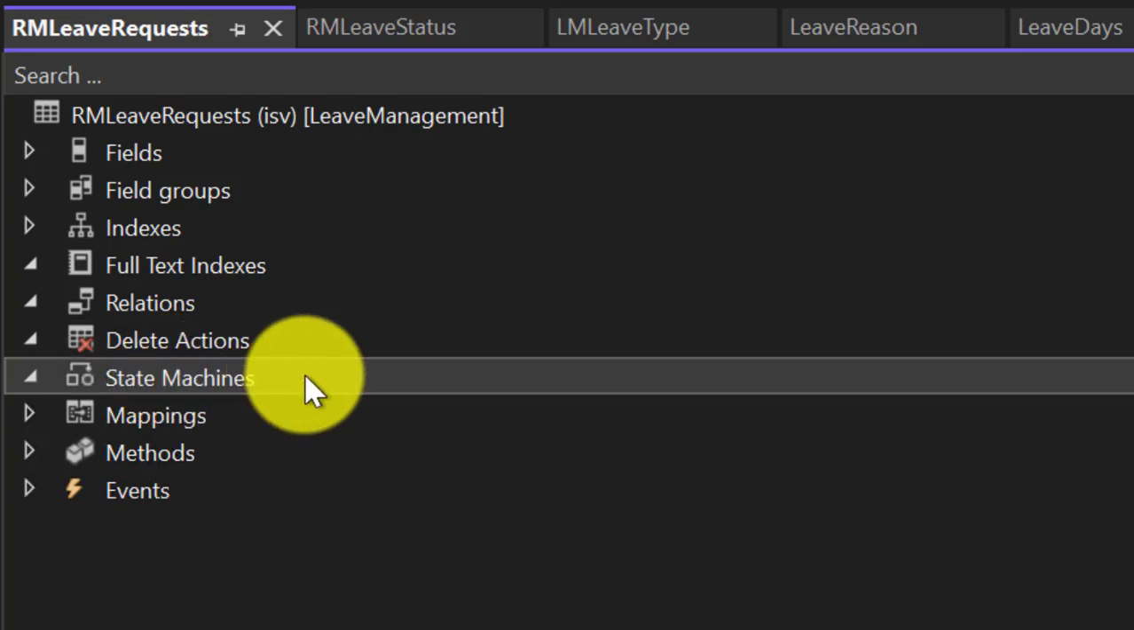Next are state machines. State machines control how a record moves from one state to another. For example, created to approved to rejected. This is commonly used with status fields and business processes.